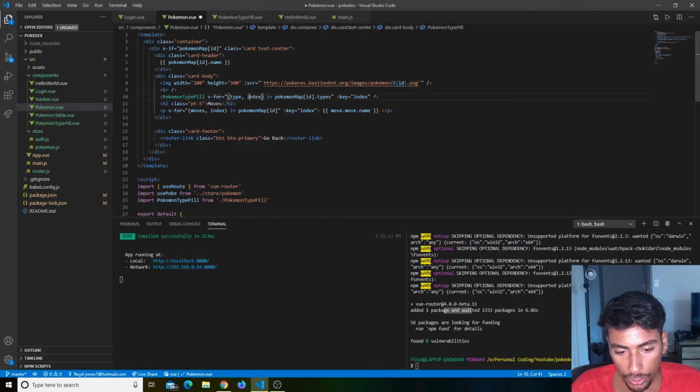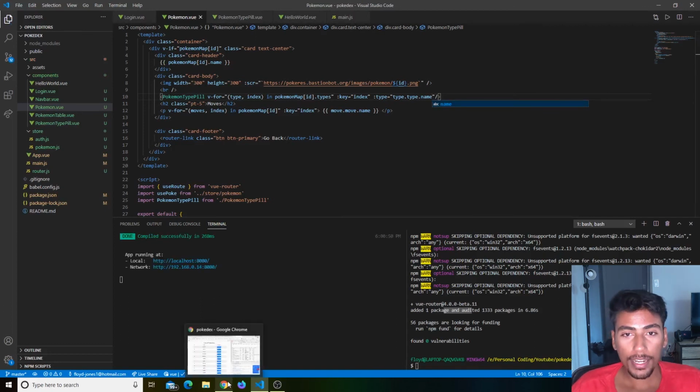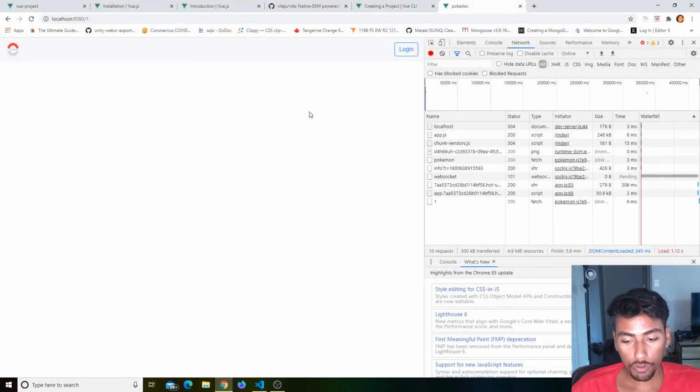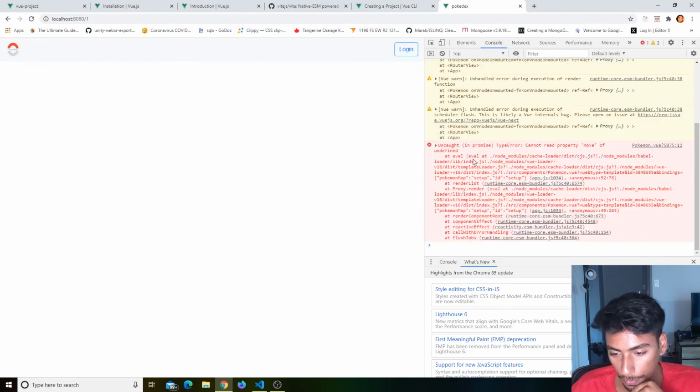Cool. Now we finally just got to pass our type over here. We can bind it to the prop, and it's going to be equal to the same thing like with move. So it's going to be type.type.name. Cool. Save that, and let's see what we get. I'm not sure if this is going to work because we just did a lot of typing and no checking. So we're going to check Bulbasaur, click view more, and there's a few errors here.